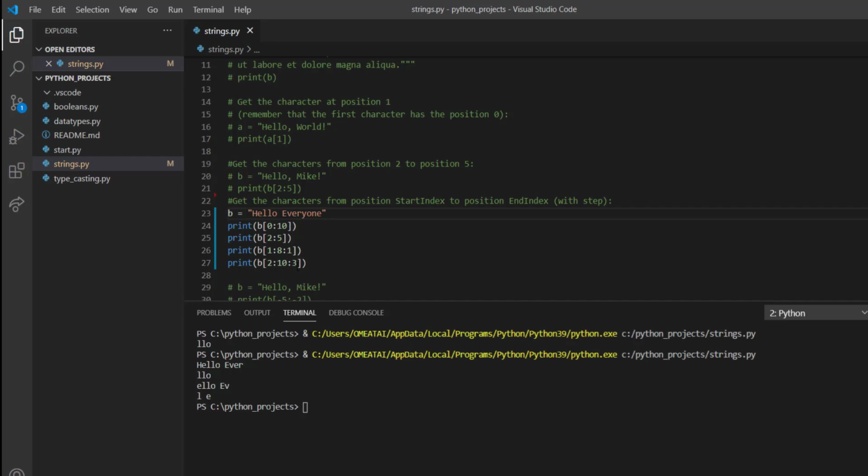So a step of 3 means that we only count the next 3 steps. In this case, we're starting from index 2, which is the first L, then we count 3.